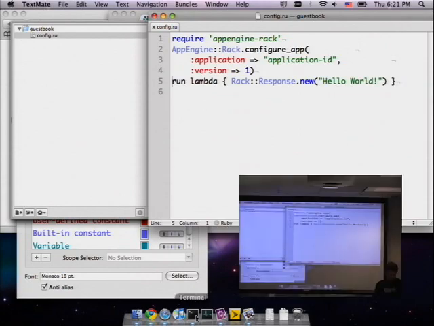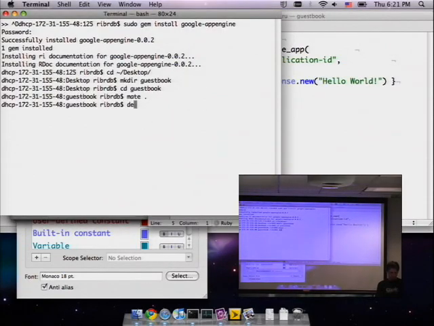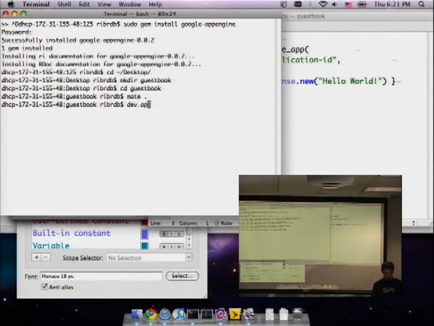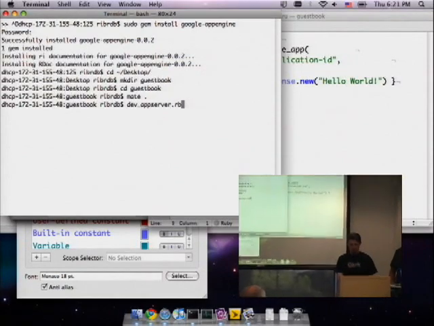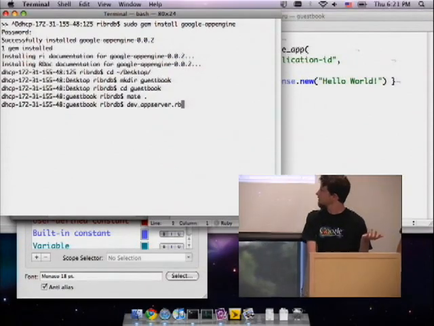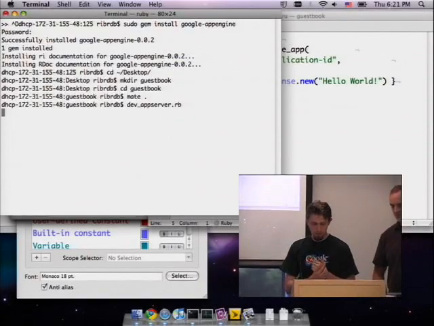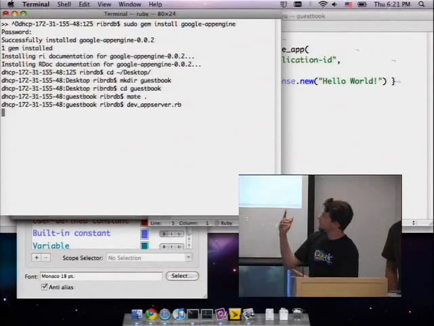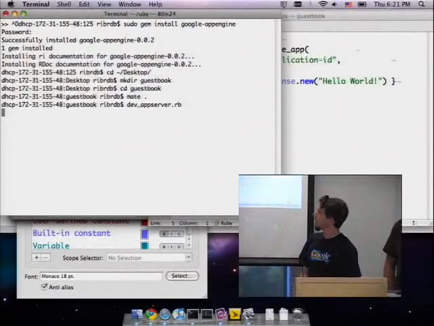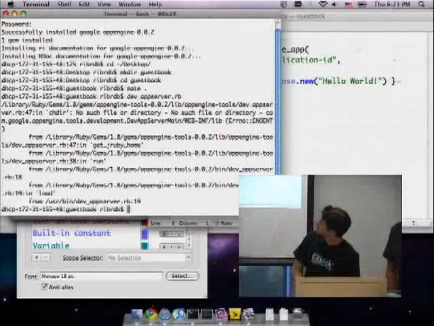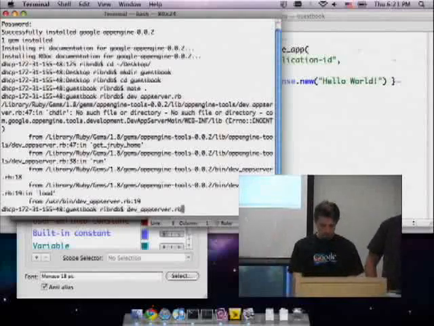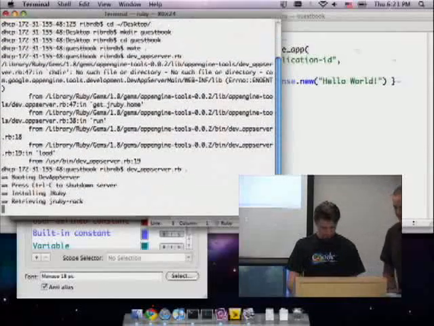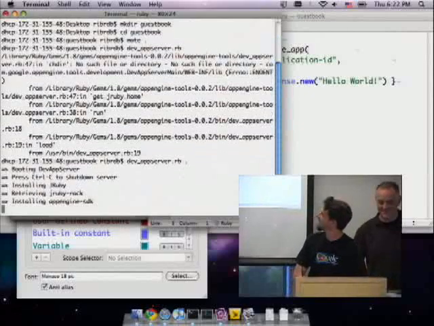And then you run dev app server. There's a .sh for Java. It's .py for Python. And so for Ruby, you just run dev app server.rb. This runs under MRI and starts up automatically. Uh-oh. Give it a dot? I did not give it a directory. Thank you. I thought maybe it was a new feature.